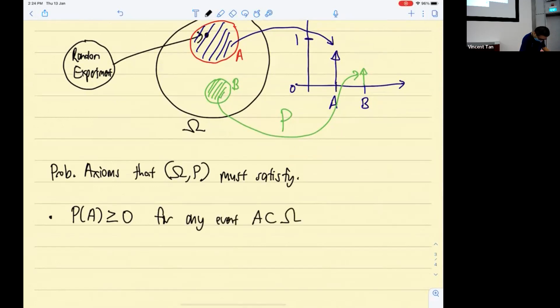A subset of omega. We call subsets of the sample space events. Okay, subsets of the sample space are called events. This is the sample space as usual. We always reserve omega for the sample space.